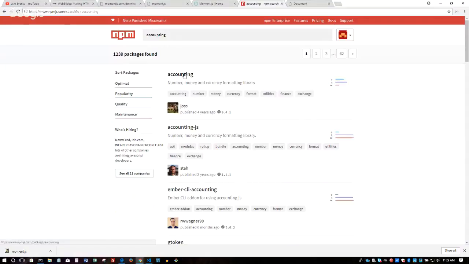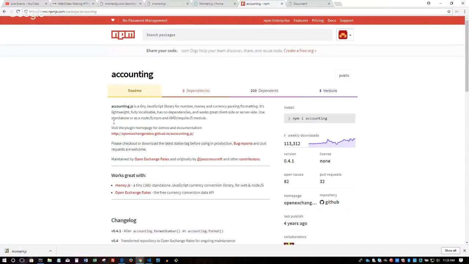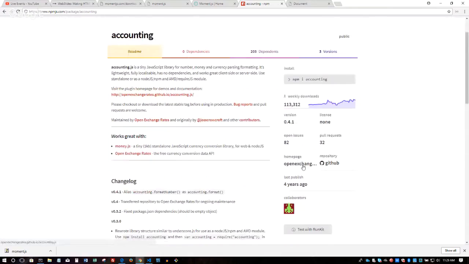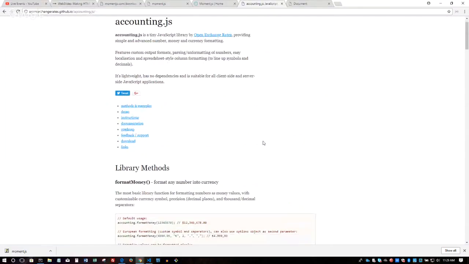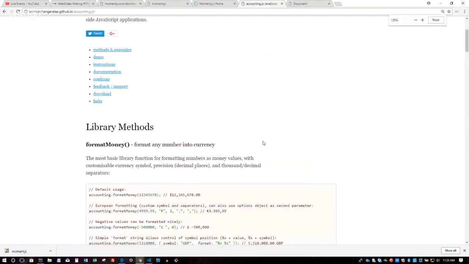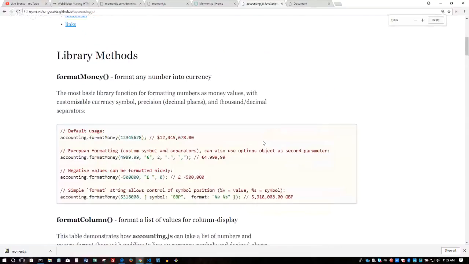So there's something here called accounting, and it helps you make your amounts look like this. Let me magnify this for a second. So here you can put in your number, but if you use their package and say accounting.formatMoney, it'll come out nicely. So let's use that for our amount. Okay, so that's what we're going to do.